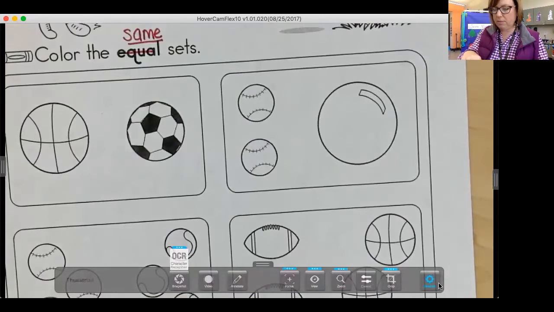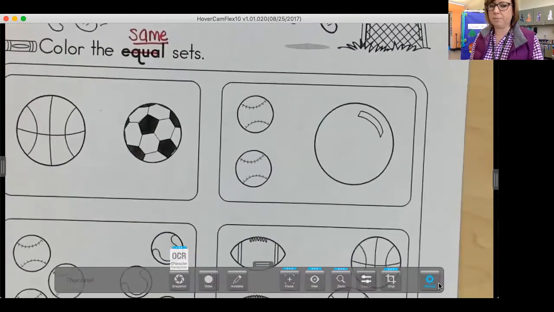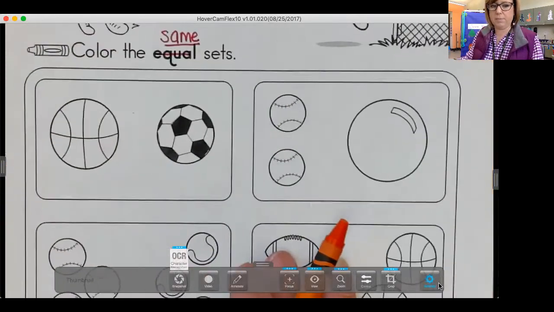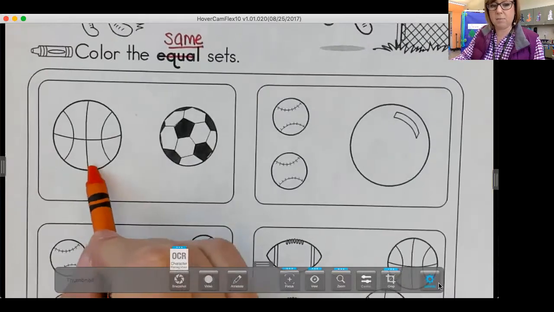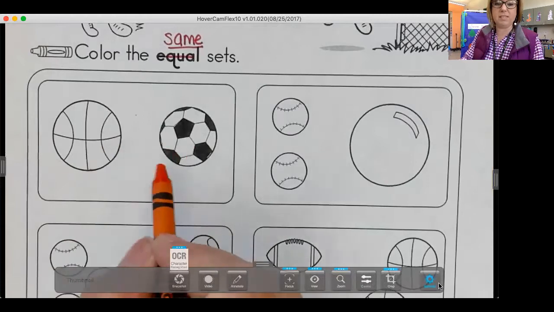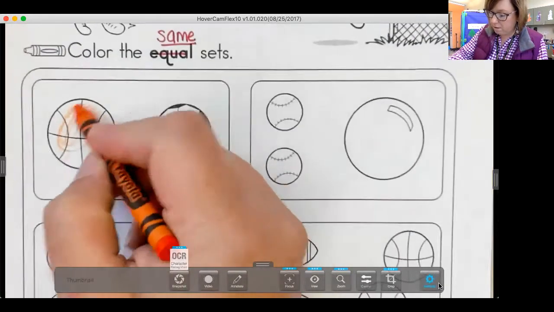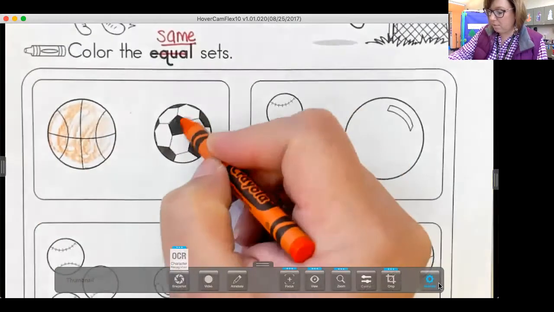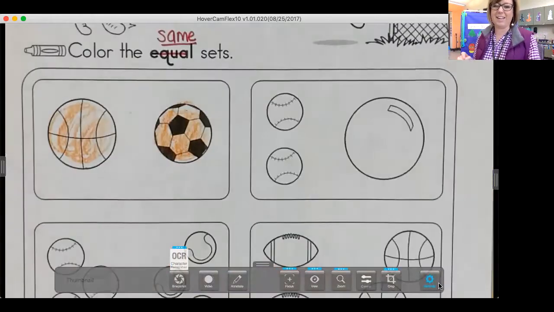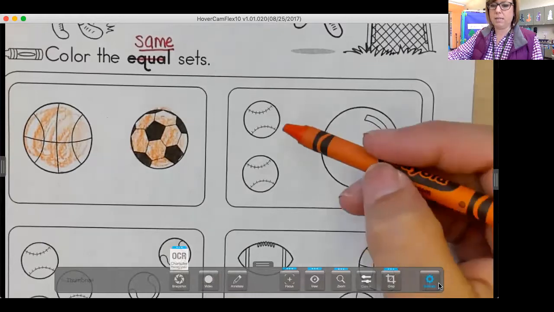All right, so I'm going to say, it says color the same set. So let's look at the first box. How many basketballs do you see? 1. How many soccer balls do you see? 1. So it says color them if they're the same. Are they the same? They are. So I'm going to color my basketball and my soccer ball. And I know some soccer balls might be orange. They come in different colors. Okay, good.